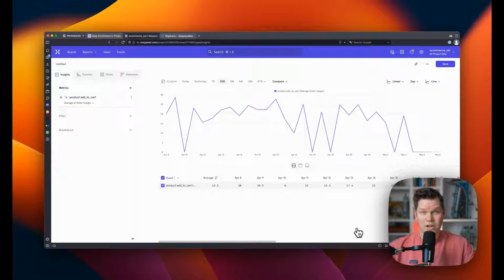Another example of what we could have done with borrowed property: I could create a borrowed property from the search term that people use on lists, and then use this borrowed property later in add to cart to analyze what led people to add stuff to the cart. So what was the initial list?